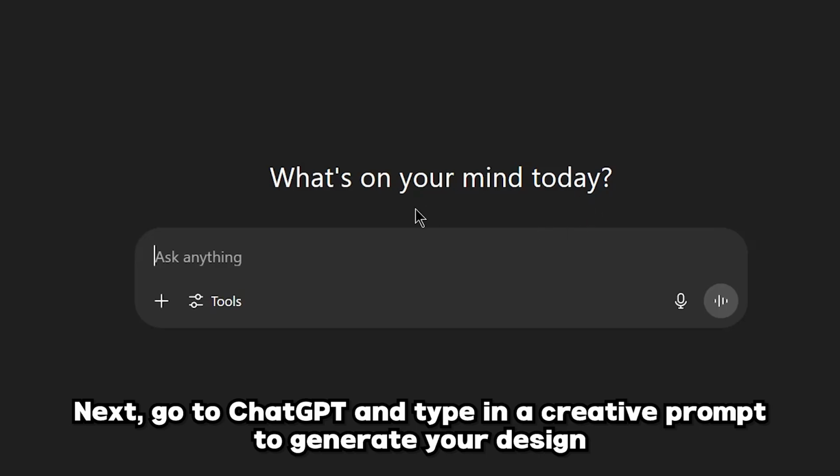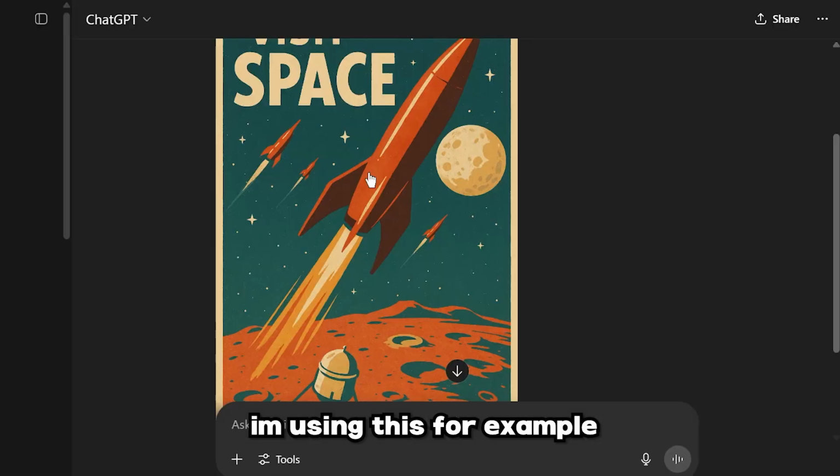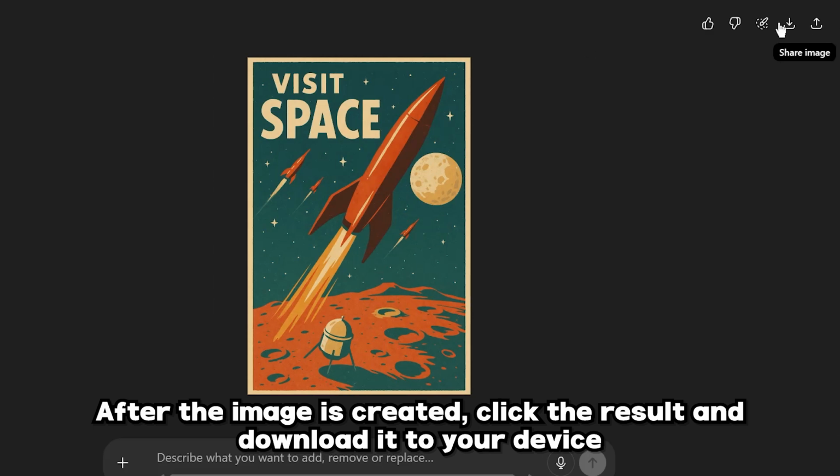Next, go to ChatGPT and type in a creative prompt to generate your design. For example, you could use "vintage space theme poster in retro futuristic style." I'm using this for example. After the image is created, click the result and download it to your device.